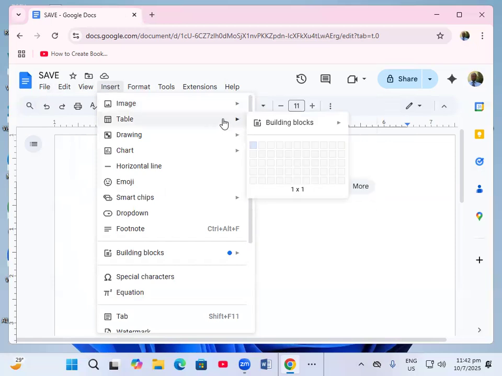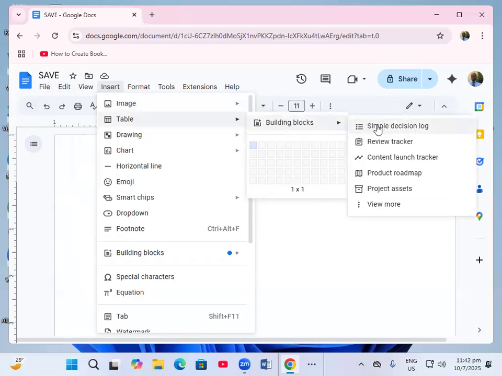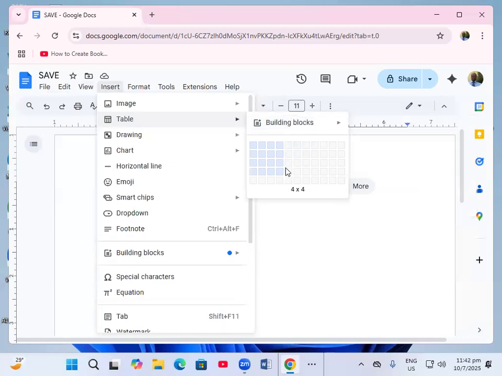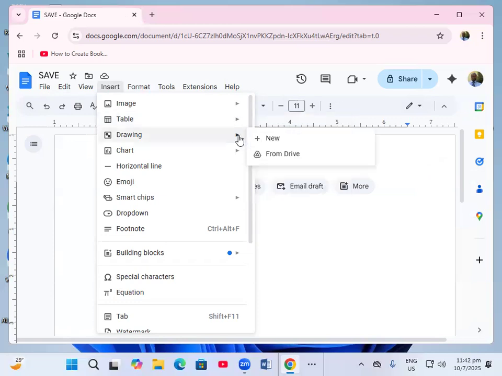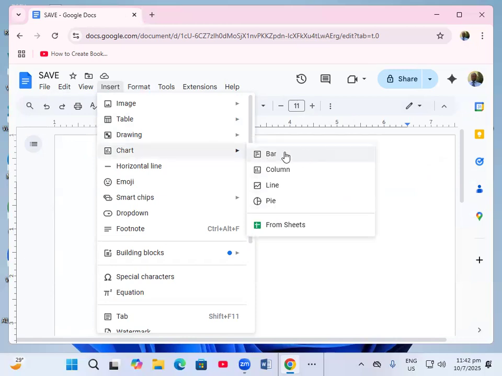If you notice tables right here, it shows different table types. You can come like this and add the number of rows and columns you want, like you can in Microsoft Word. This one is slightly different, but there's a similarity to Microsoft Word. Just the same, if you go to Drawing, you can click on New, and you can also go to Drive. Notice if you go to Chart, you can create a bar chart.